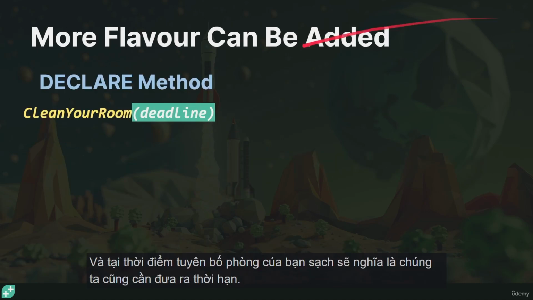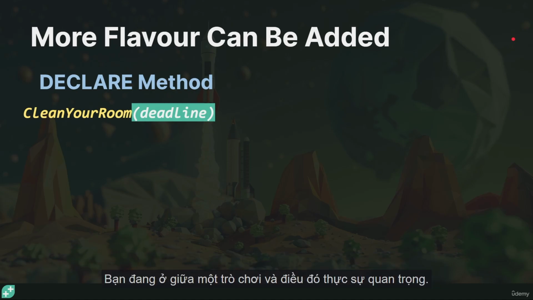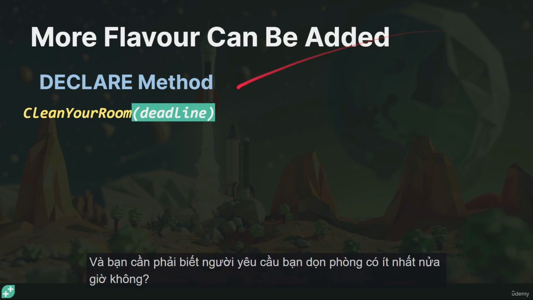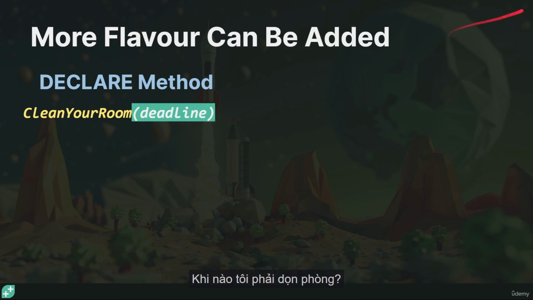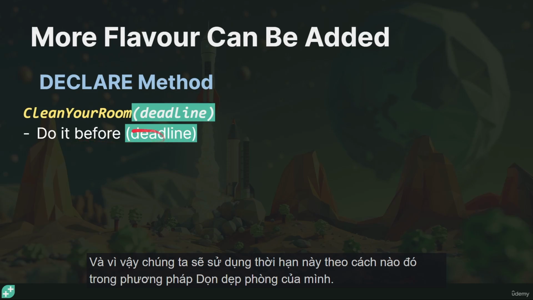We're declaring the method, and at the time of declaring what clean your room means, we're saying we also need to provide a deadline so it's clear on how long we've got to clean the room, just in case you're sitting there, right in the middle of a game and it's really important and you're like, do I have to do it right now? And you need to know from whoever's asking you to clean your room, do I have at least half an hour? Can I do it after dinner? When do I have to clean my room? You're asking for that information to be provided when someone calls this method. And so we'll be using this deadline somehow within our clean your room method.